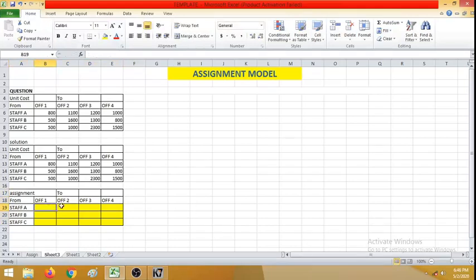So what are those 12 variables? XA1, XA2, XA3, XA4, right? XB1, XB2, XB3, XB4, XC1, XC2, XC3, XC4. So there are 12 variables in our problem. So 12 variables and 12 unit costs. These are all unit costs. So 800 is the cost if staff A is going to be placed in office 1. Similarly we can understand for the other offices and staffs.